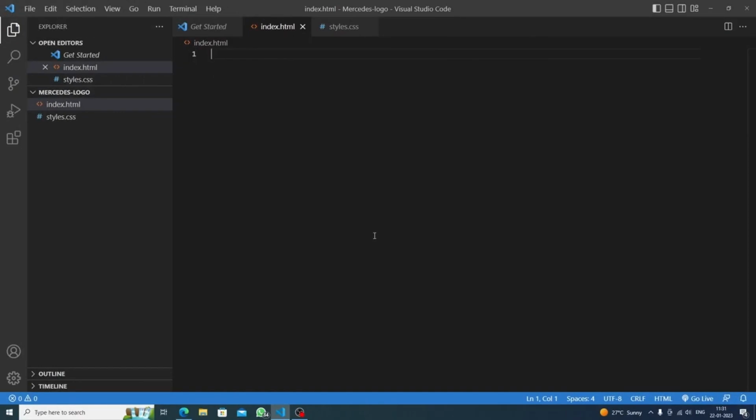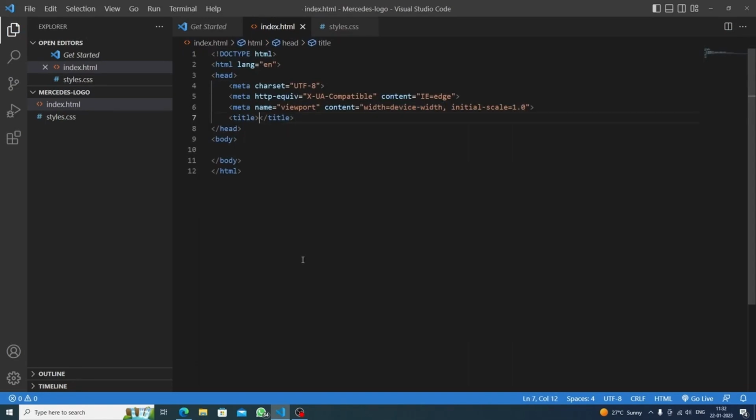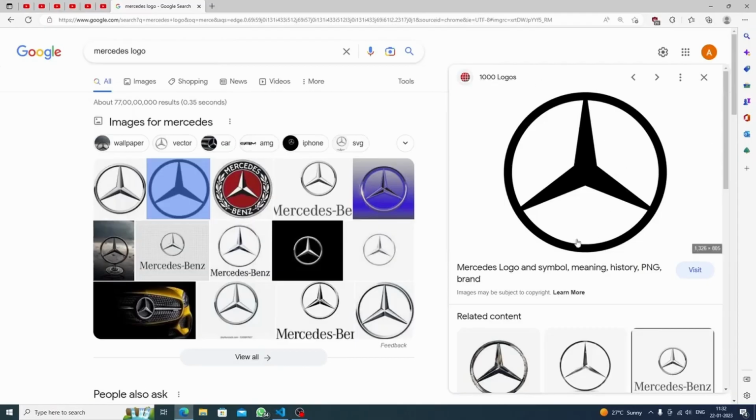So first I will make a boilerplate with HTML, and then I will give the title Mercedes logo. Okay, now we will link to styles.css, and after that we will study how the Mercedes logo actually looks. So this is the Mercedes logo, and first we are having a bold circle, and then inside it we are having these three triangles.